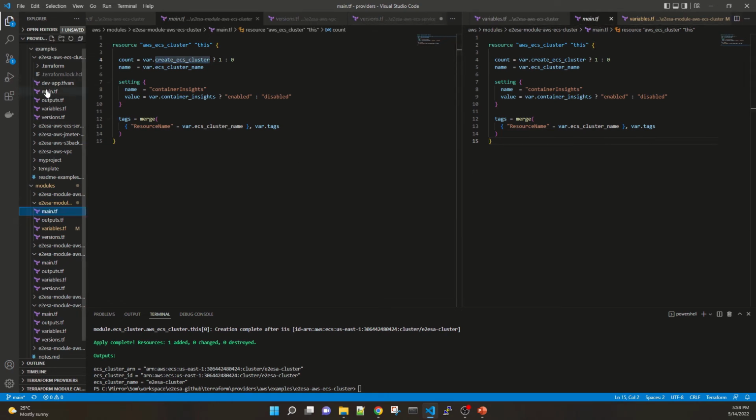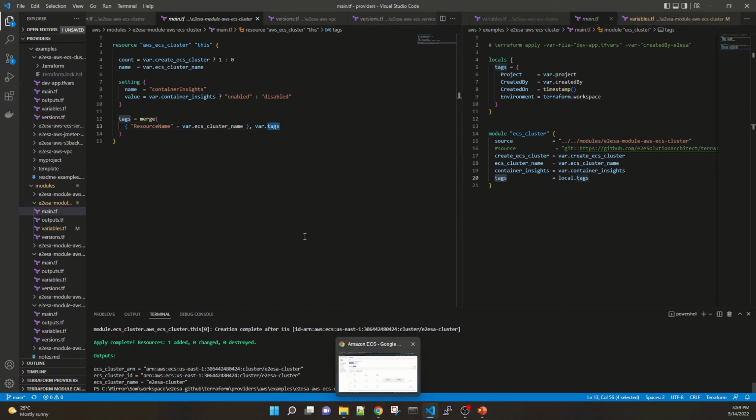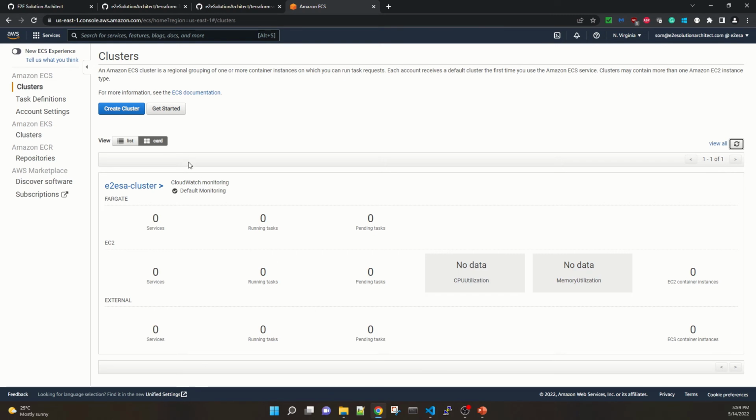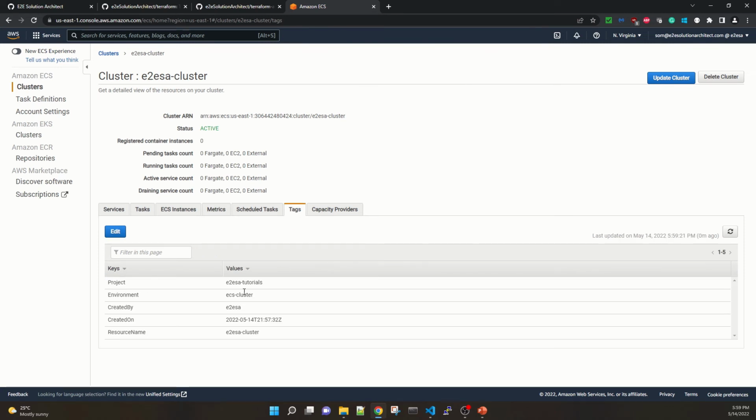So again, I'm opening this project main resource file. You see that since in the module we are using create ECS cluster, name and container insights, that's why I'm passing these. Also, I'm passing these tags, which are being used as tags. Let me show you how the tags work, because you may have noticed that I'm generating a few tags over here. If I go to this cluster, click on the cluster and go to these tags, you see that all these tags have been generated: project, environment, created by, created on, and resource.